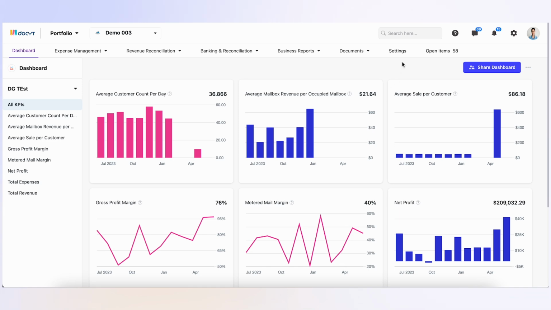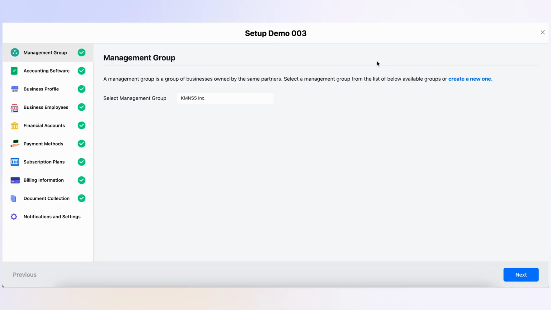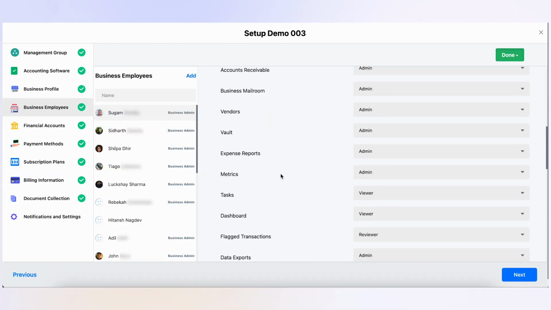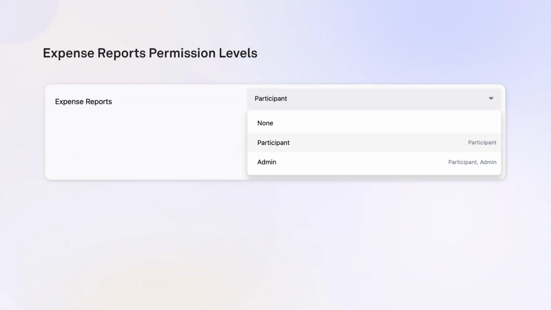To view permission levels, click on Settings from the top navigation menu and go to Business Employees. Scroll down to select permission levels for expense reports. Expense reports permission levels: none. No access to expense reports.